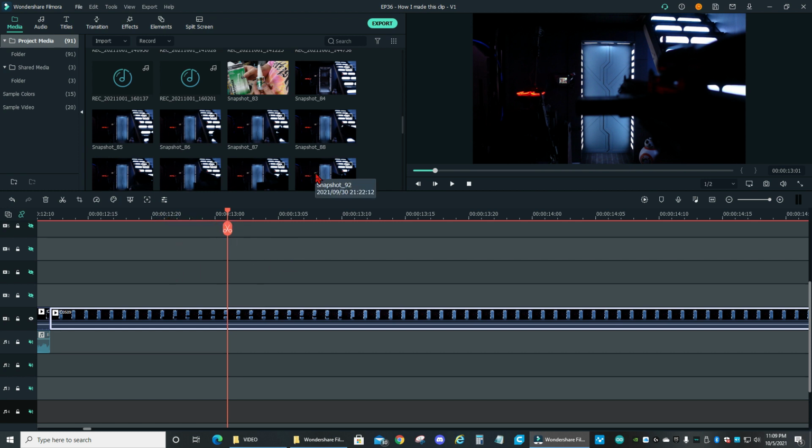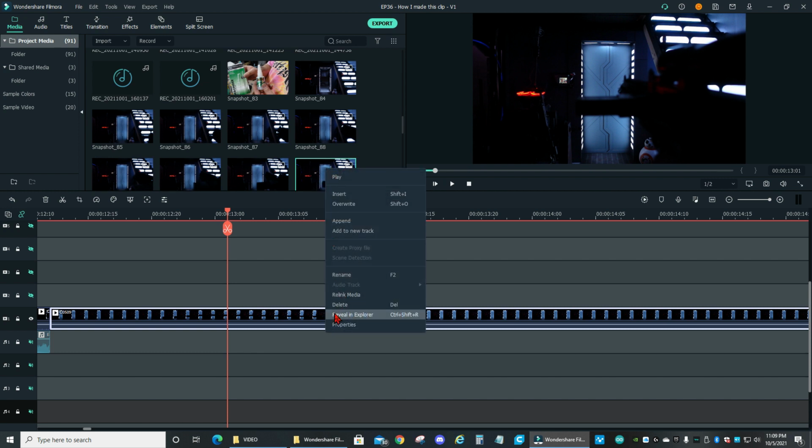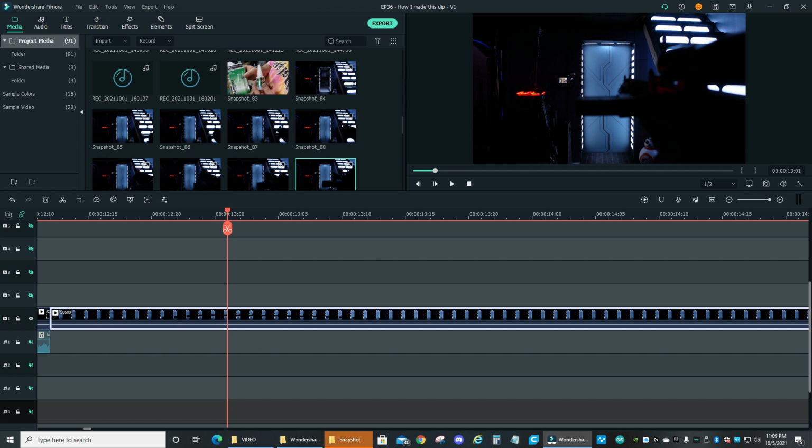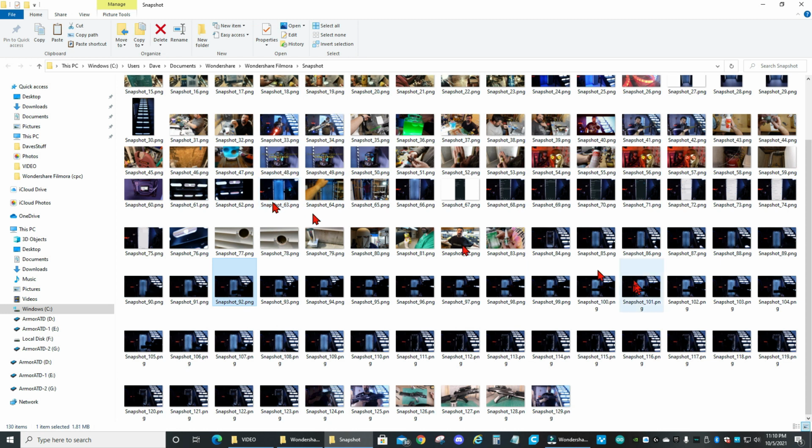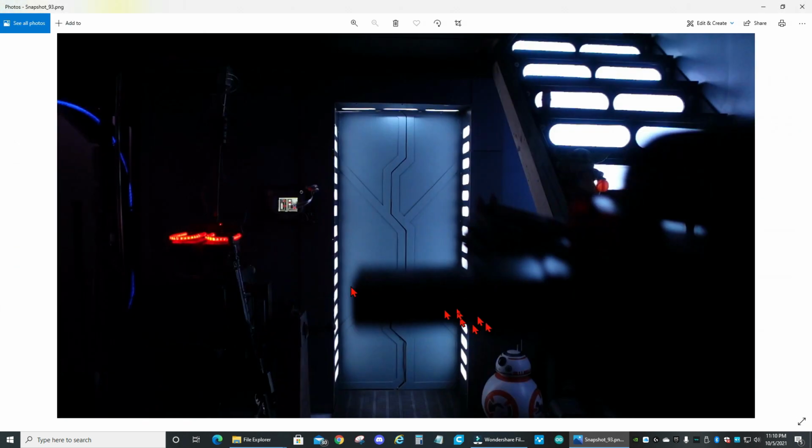or less. So now if I right click these snapshots that I took, I reveal them in Explorer. And I will bring that over here. So you could see these are all of the frames that I took. So let's take one where the blaster is in the shot here. So here's this picture and you could see that the blaster's there coming up. There's the clip on the blaster.